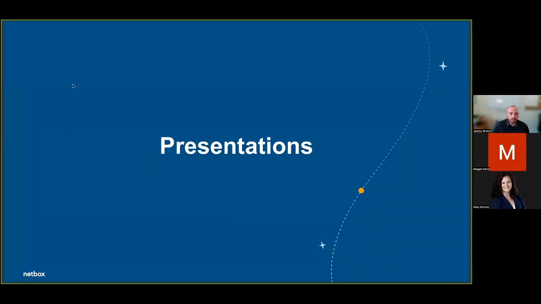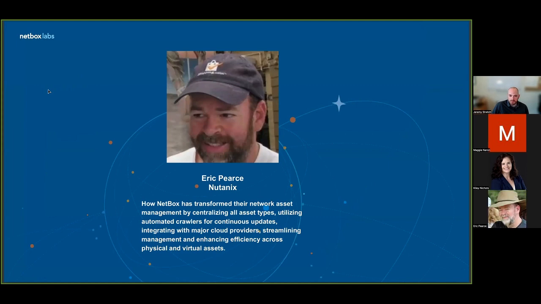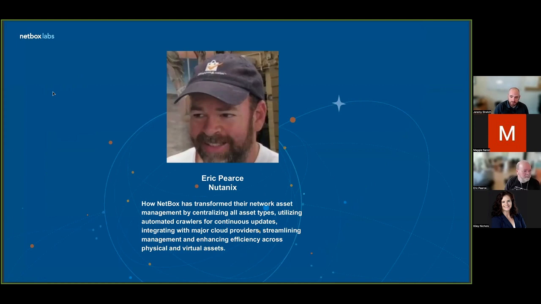All right, we can go ahead and get into presentations. Today we have joining us Eric Pearce from Nutanix. I'll read this out loud for anyone who's not able to see their screen at the moment. The synopsis here is how NetBox has transformed their network asset management by centralizing all asset types, utilizing automated crawlers for continuous updates, integrating with major cloud providers, streamlining management, and enhancing efficiency across physical and virtual assets. All right, so Eric, I will hand it off to you, sir.